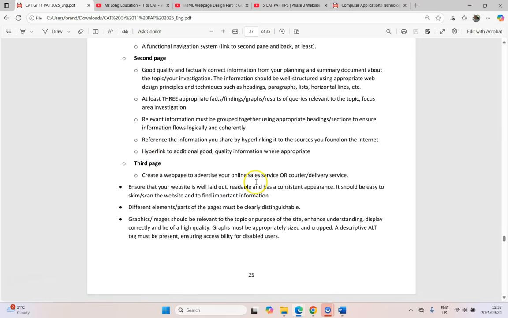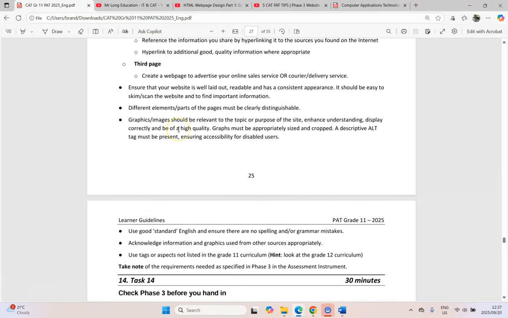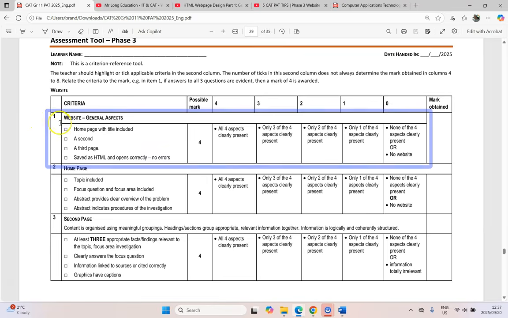And then the third page is going to just be an advert for your service, your online sales service or career service. We'll look at the rubric to see how we get those marks. So let's go look at the rubric for that. If you've just got a home page, a second page, a third page, and they all open correctly, there are areas you're going to get a guaranteed 4 marks straight away.